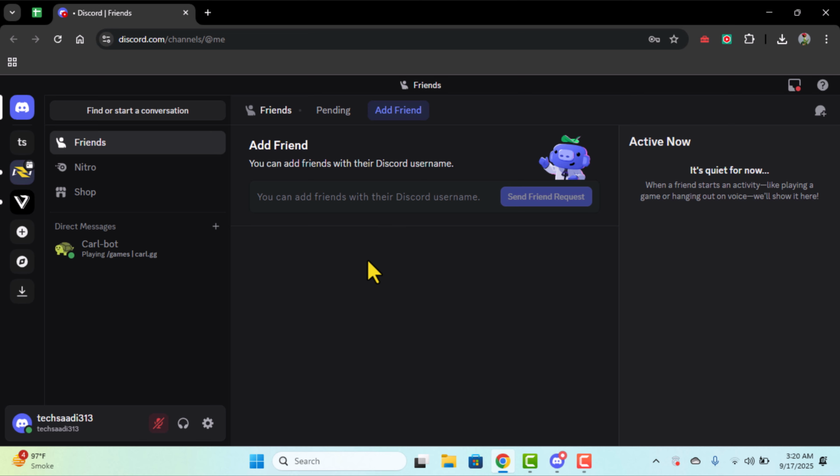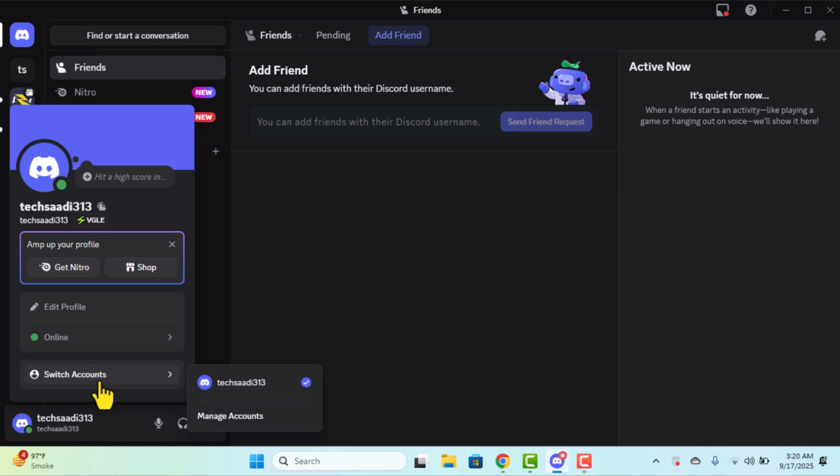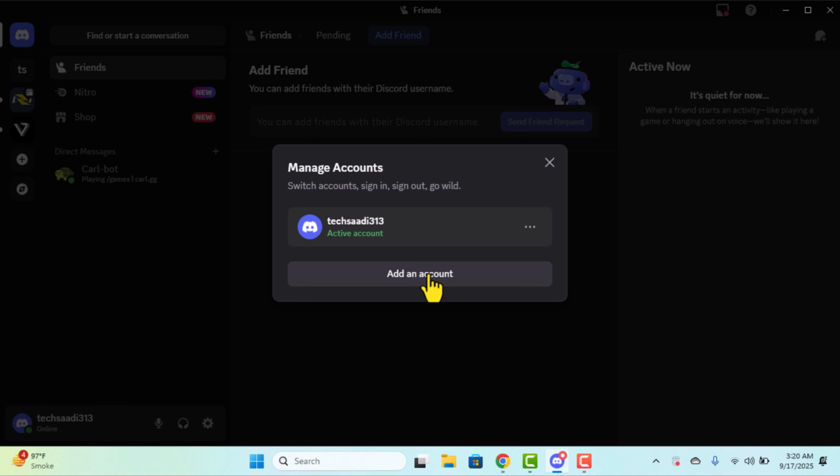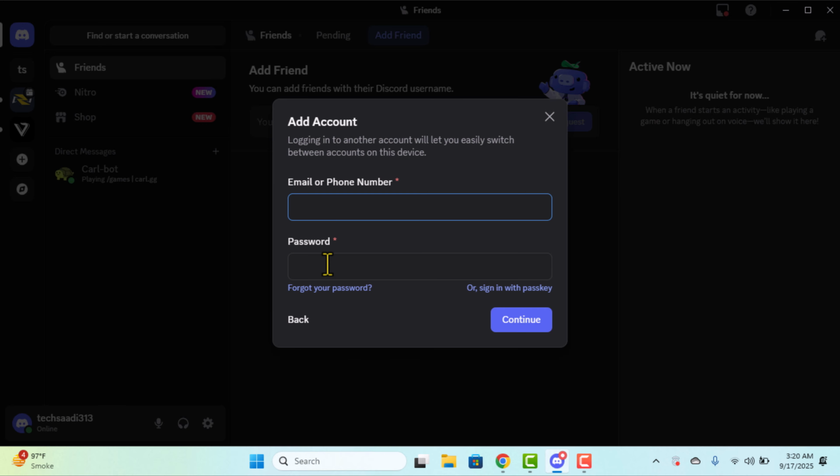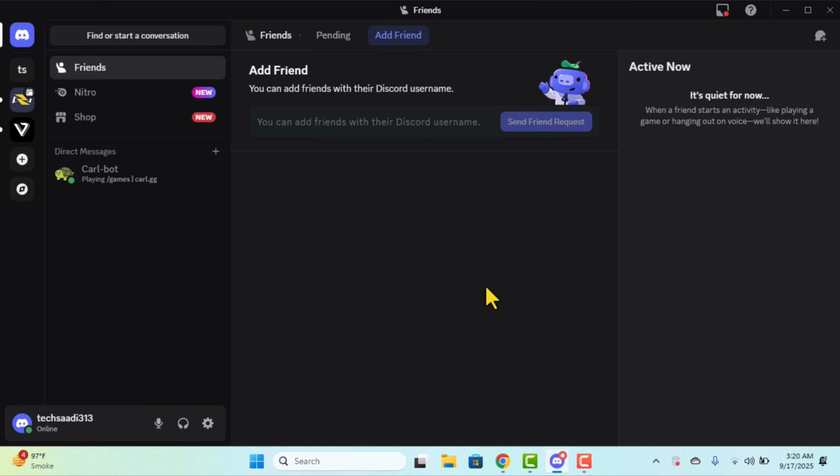You'll now be logged in through the browser, but let's add this account to the Discord app for easy switching. Open the Discord app, then click on your profile in the bottom left. Choose Switch Accounts, then select Add an Account. Sign in with your new details, and now you can quickly switch between accounts anytime by going to Switch Accounts again. And that's all there is to it.